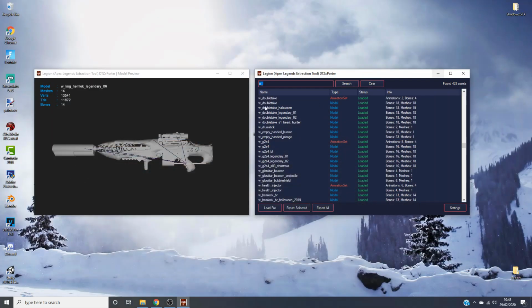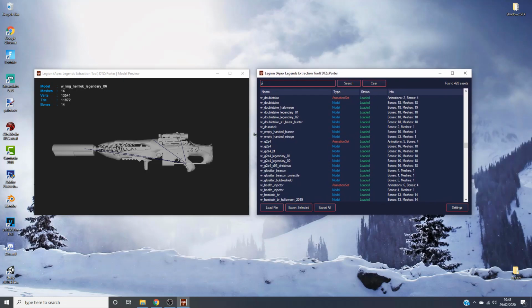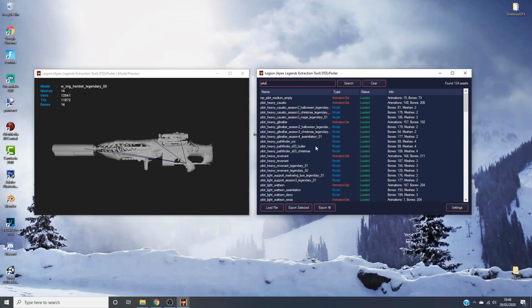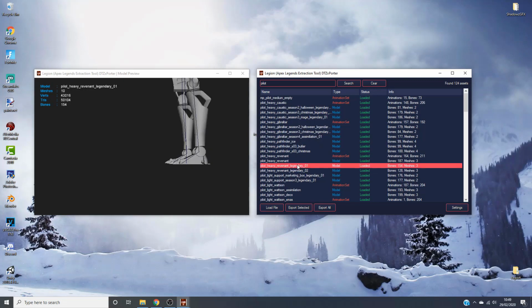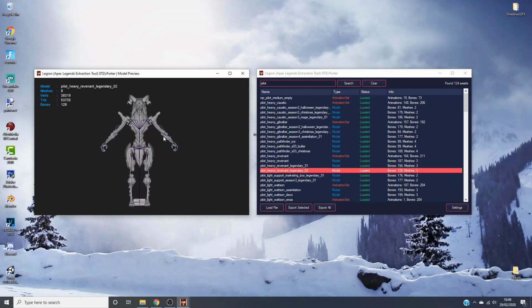Anyway, if we just close this, here is our Legion. We're going to export a random character, so I can show you the bones and stuff. We're going to export one of these Revenants, because they're quite neat skins and they haven't been able to export for quite a while. So I think we're just going to export this one right here. All you have to do is double click on it and it will export. That's basically all you have to do.